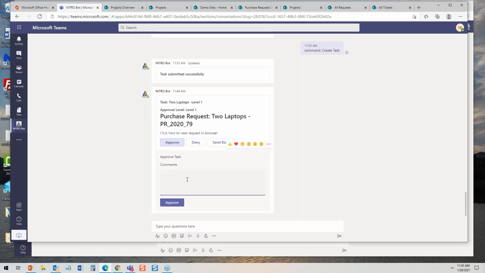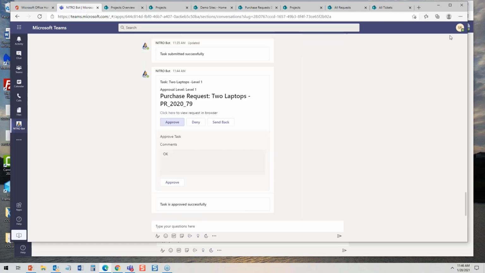So here we are. You can put a comment in, approve task. You can say okay, right? If you want to put something else in, you could. If you're doing send back, you might put more information like, do you really need those 2? Or what about the ones that are over in the closet that no one's using? So we're going to just approve it as the manager. Scott is the one who approves this.